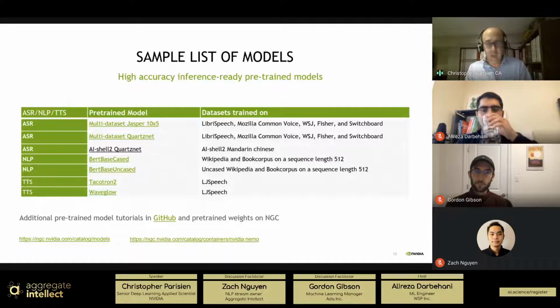So we've got speech recognition models for English, for Mandarin. We have a lot of NLP models, pre-trained checkpoints for BERT. We also have fine-tuned models for certain NER tasks, certain classification tasks. We have a few different text-to-speech models that are out there. You can go pull these. Again, these are free. NGC is worth checking out. You can just sign up for it as a guest. You can take a look and see what's in there.